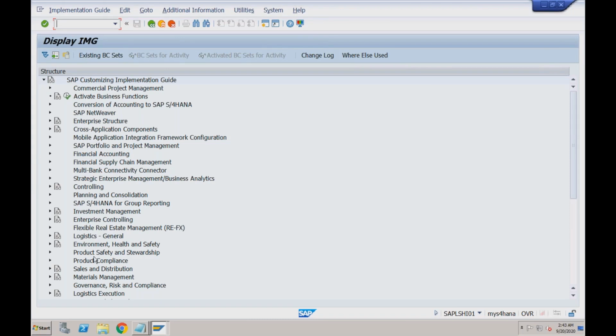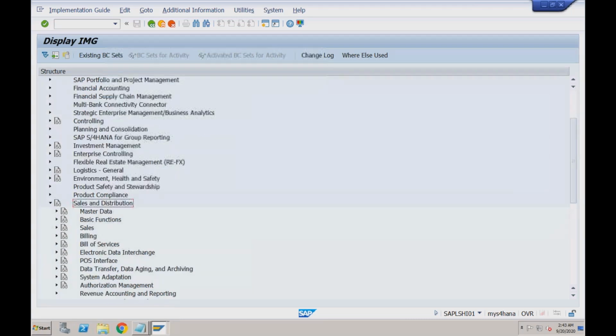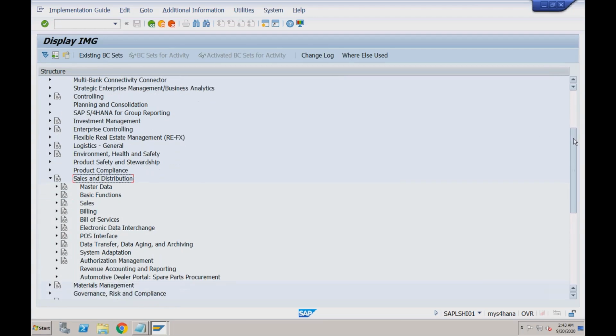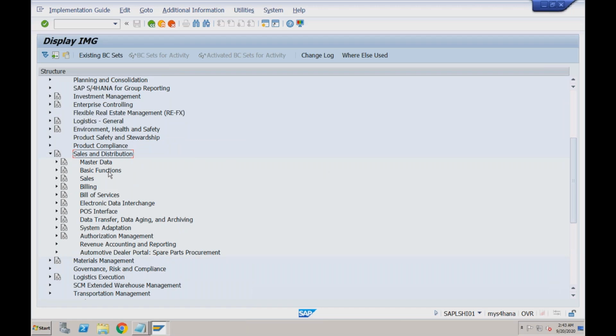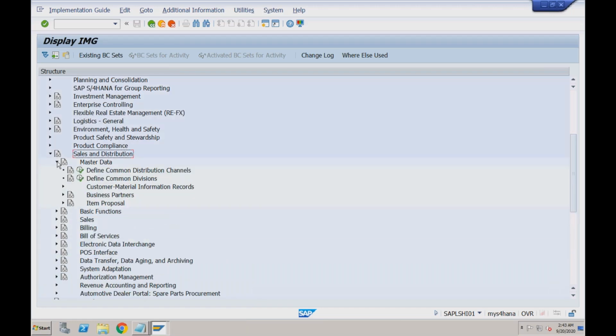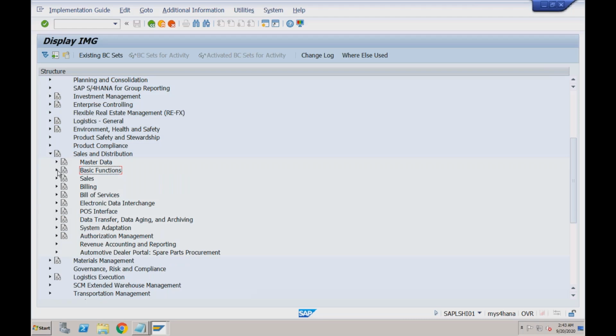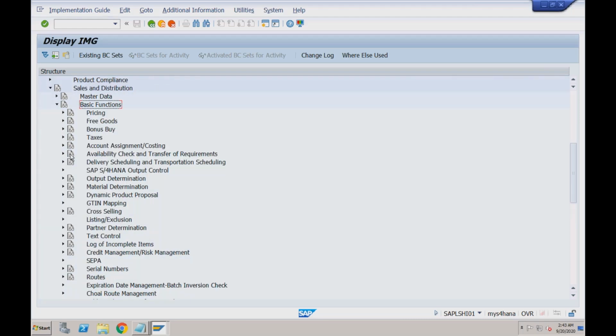All these configurations would be available under sales and distribution, obviously. Within sales and distribution, you can see there are different folders. If you want to do the configurations related to master data, in the master data you are able to do the configuration for business partners. You are able to do the configuration for customer material info records, which we will discuss shortly. In the same way, there are basic functions. Within the basic functions, you can determine the pricing, which is one of the very important topics that we will be discussing.